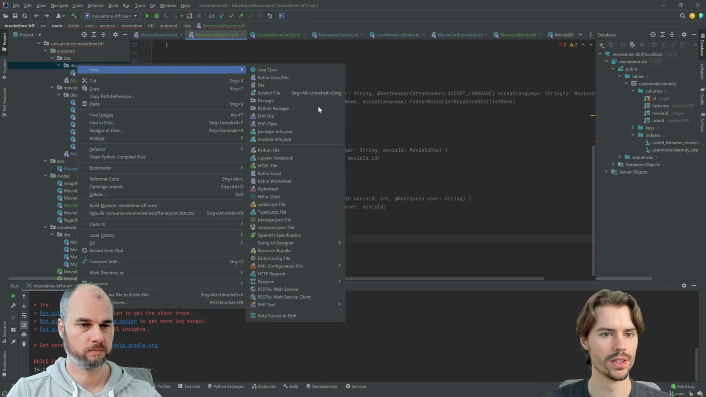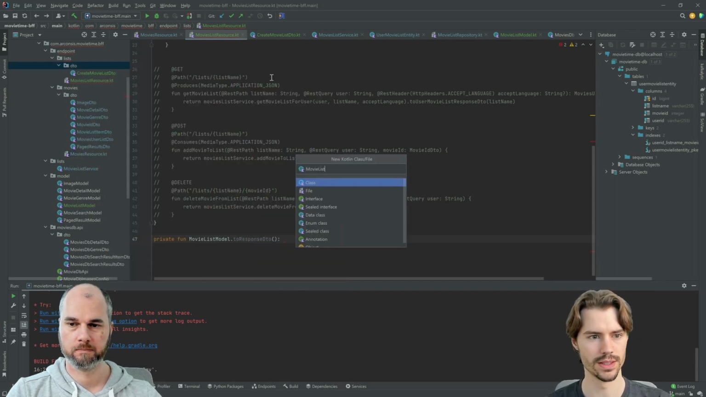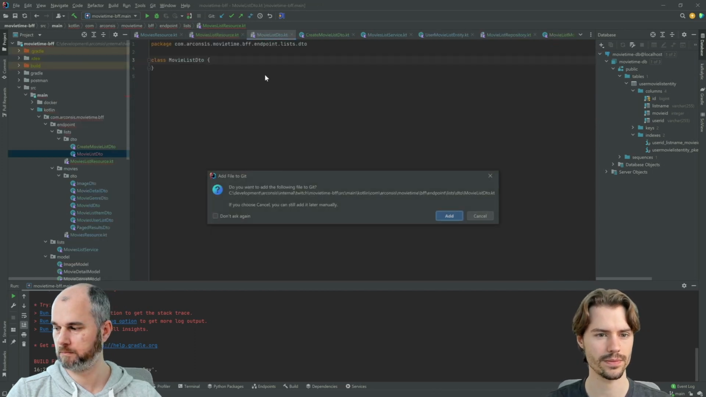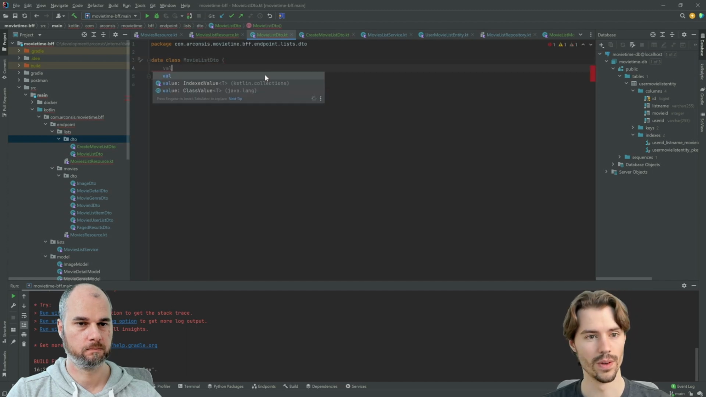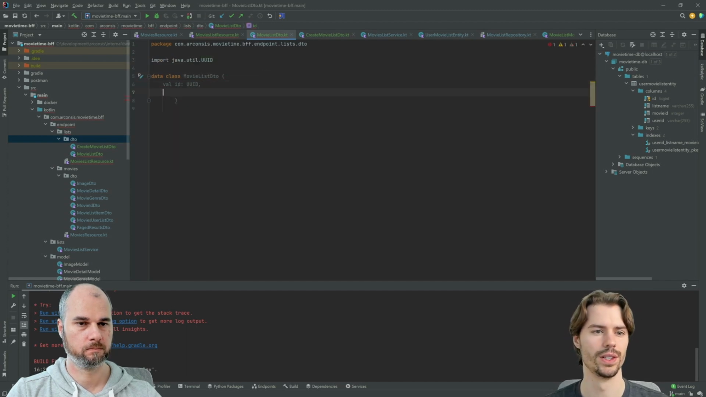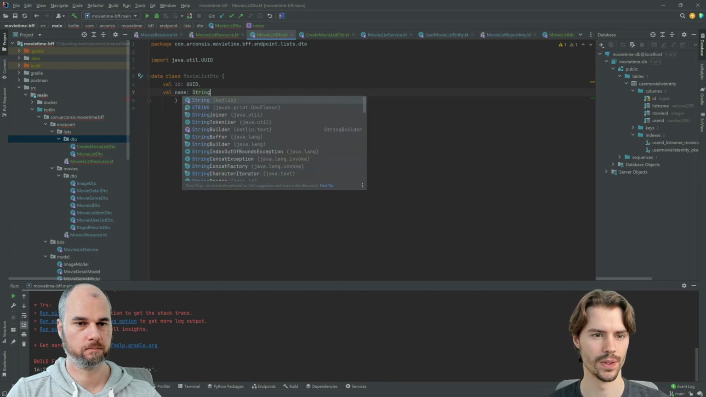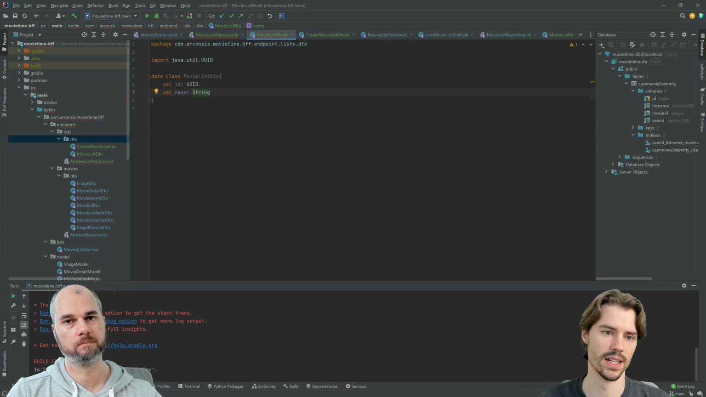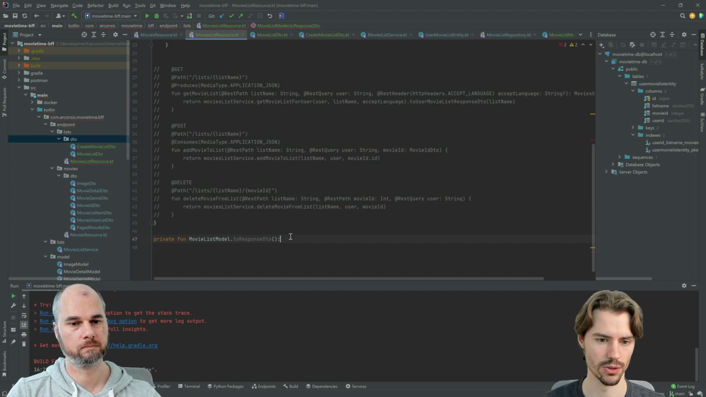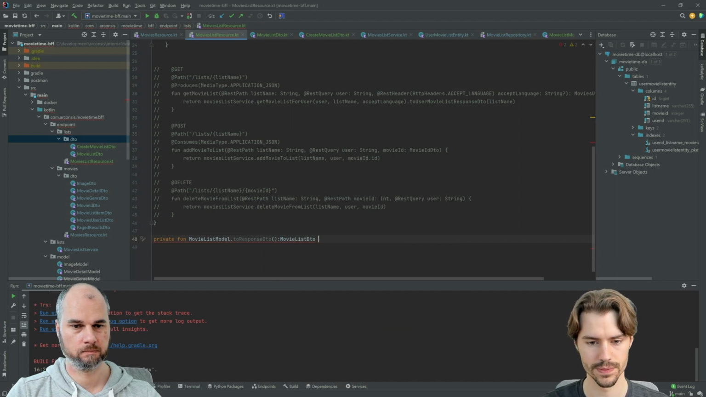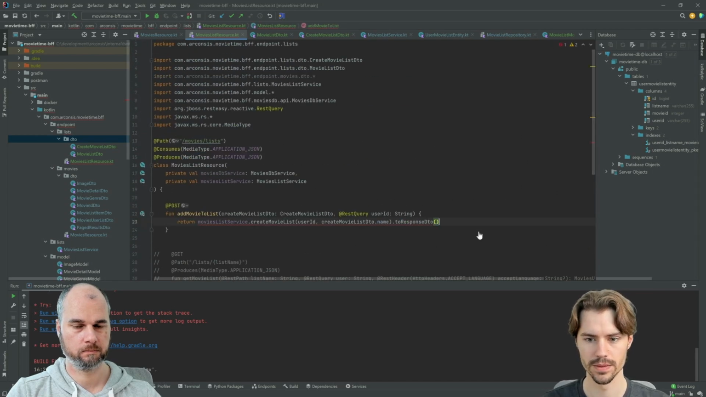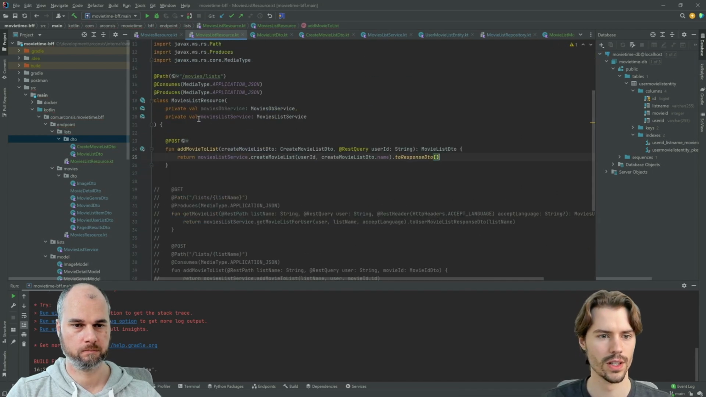And then we have movie list DTO, UUID. And we can just send the UUID back and it will convert it correctly. Movie list DTO, ID, name. Okay.